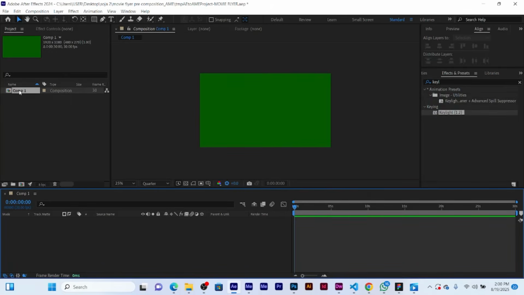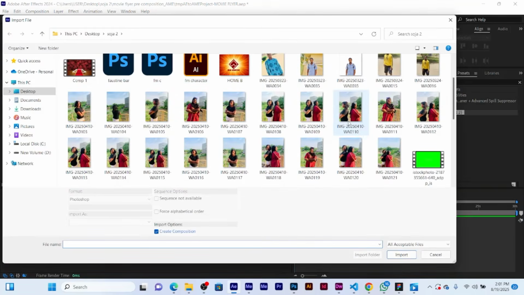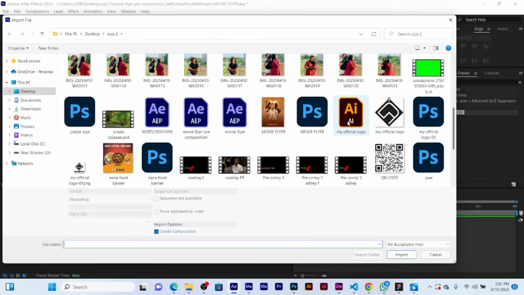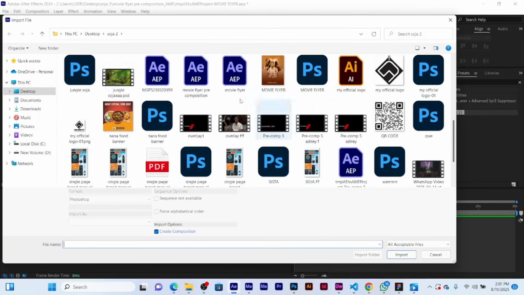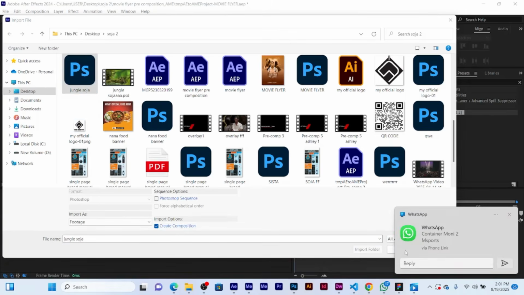Now what we need to do is import the composition that we did in Photoshop into After Effects. To import it, when you come to the project panel where the composition is located, you can double click, then go to the folder where you've saved the composition that you did in Photoshop. I've saved it here, so I'll locate it again. Here is my composition that I did in Photoshop. You just click on it, then press import.